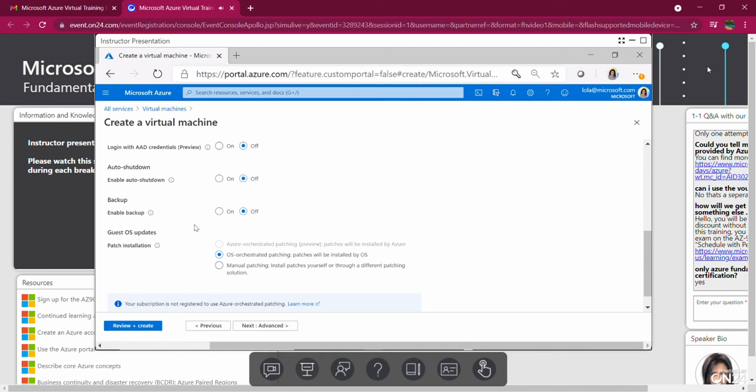I can also enable backup and start that. I'm not putting that on right now, but I can set that up right while I'm setting up my machine.